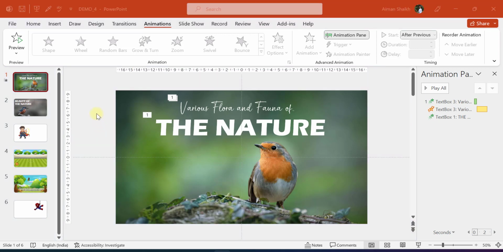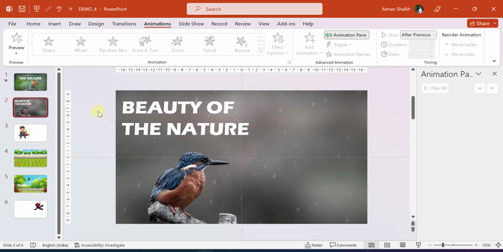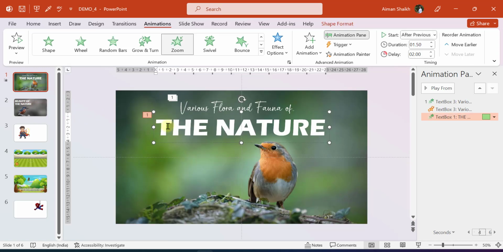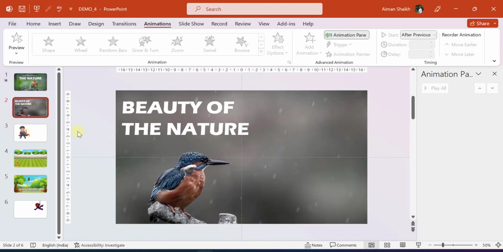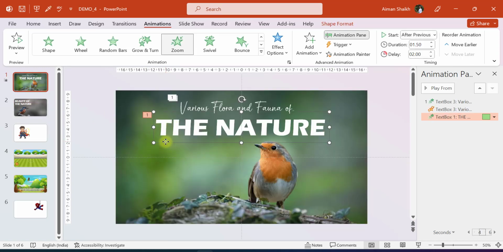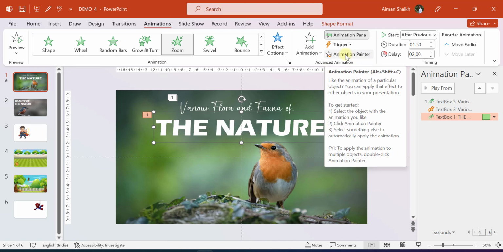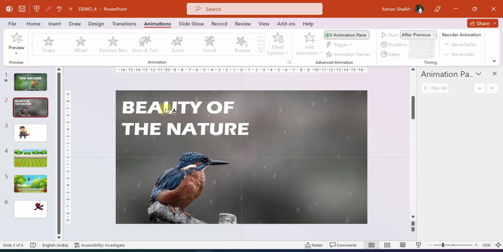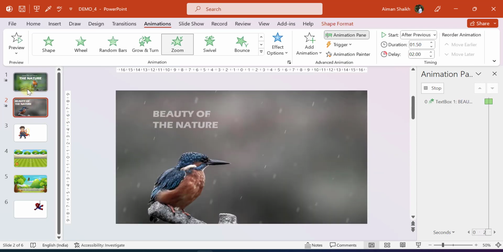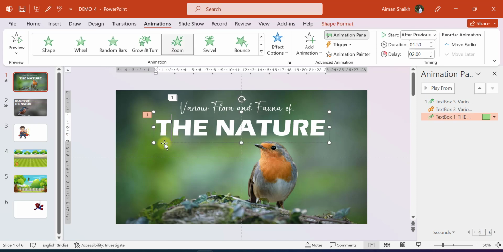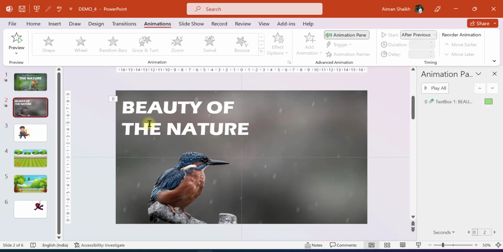So now we have completed adding all the animations to this slide. And now on similar lines, I want to add animation in slide number 2. For example, I want to copy this same animation to the subsequent slide of your presentation. So I'll select this text box, go to animation painter, click on this animation painter button, and then I'll go to slide 2 and click on this text box. So that same animation which is applied on text box number 1 in slide number 1 will get copied to this text box in slide number 2.